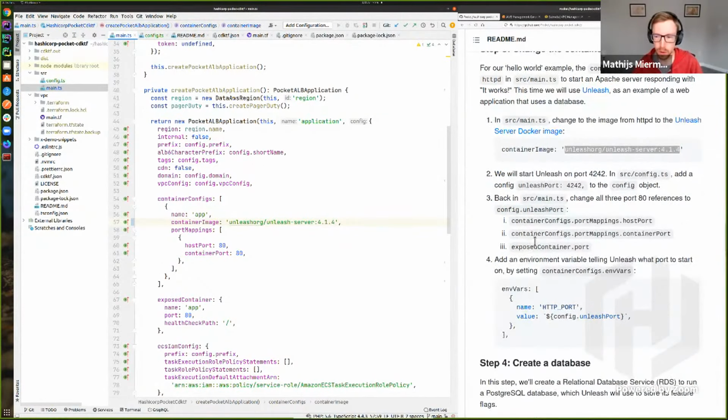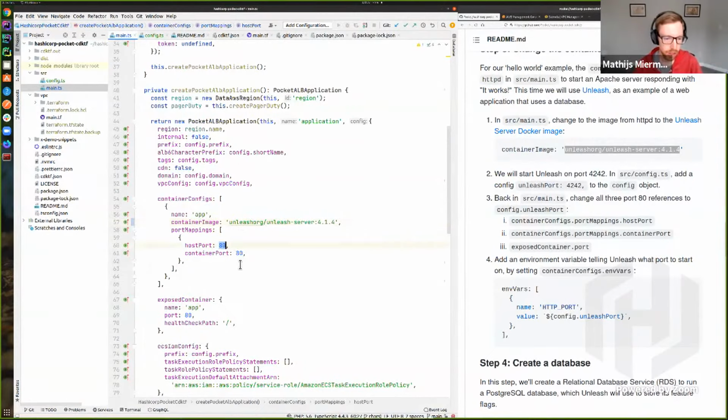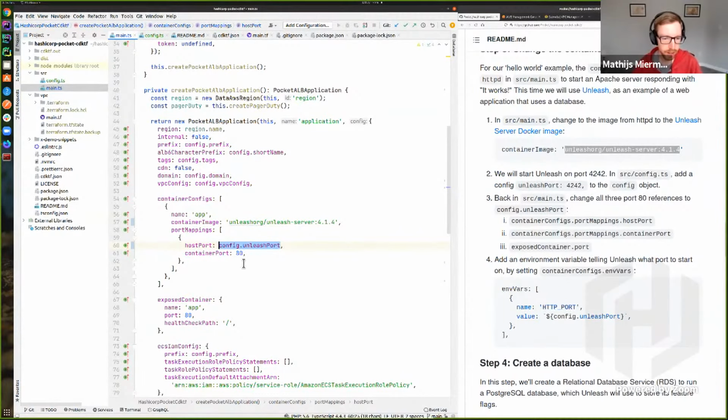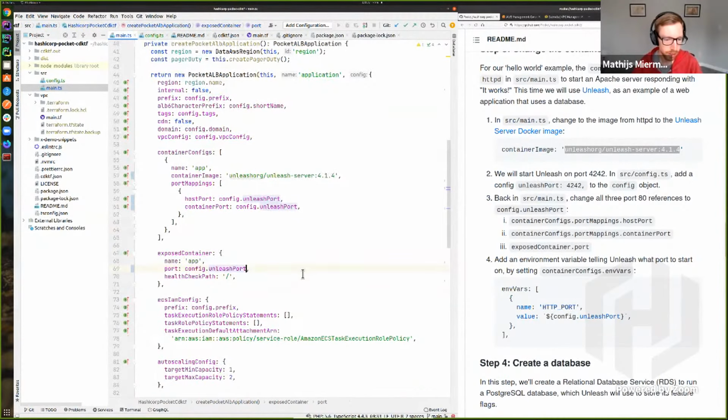And next, we'll change the ports. Apache was launched on port 80, but Unleash needs to be launched on a different port. We'll be using 4242. And to do that, we'll add a variable in our config, so we don't have to repeat that port number everywhere. I'll call it Unleash port, and I'll set it to 4242. Then we can reference that really easily here. There are 3 references we need to replace: the host port and container port here, and then our exposed container ports.